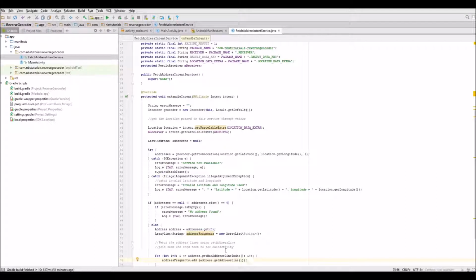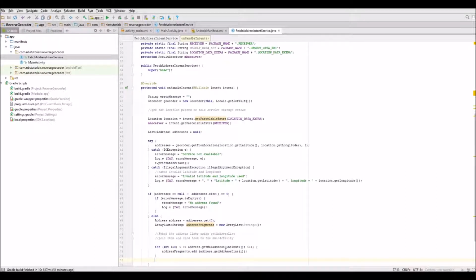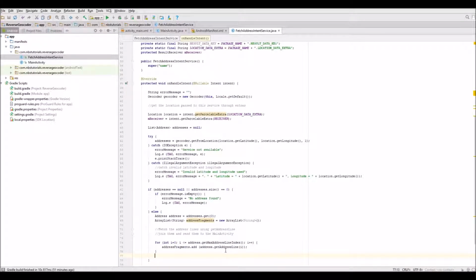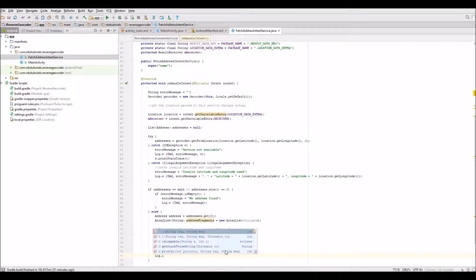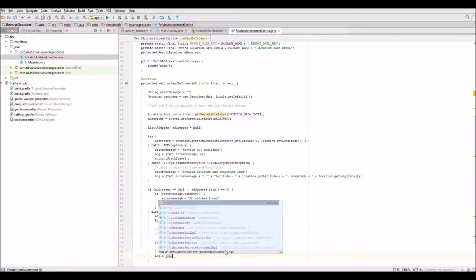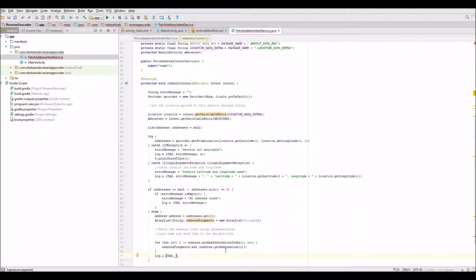Okay, so that's kind of that bit completed. We just want to just put another information log here. So if we just log some information and we tag, we just put a note there, address found. Okay.